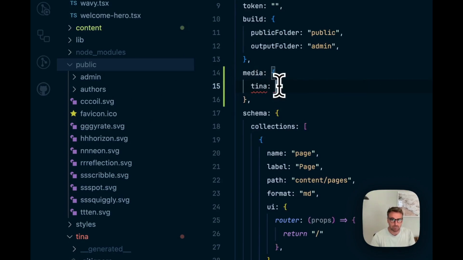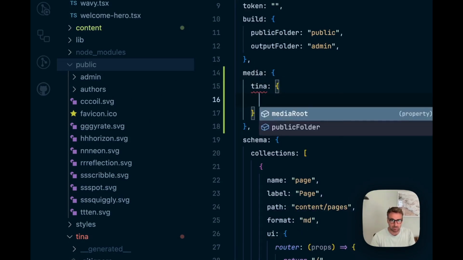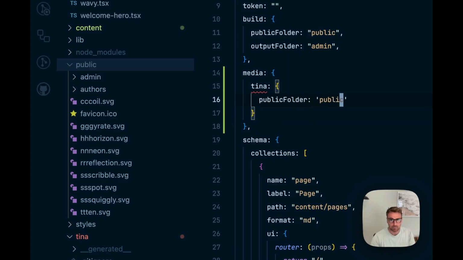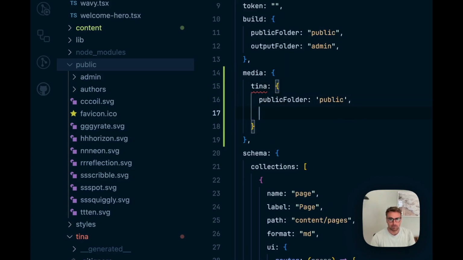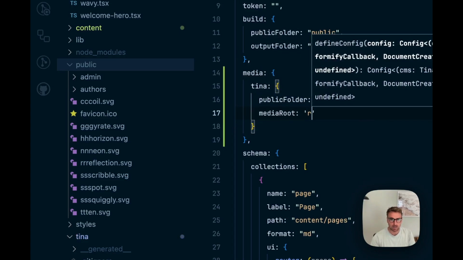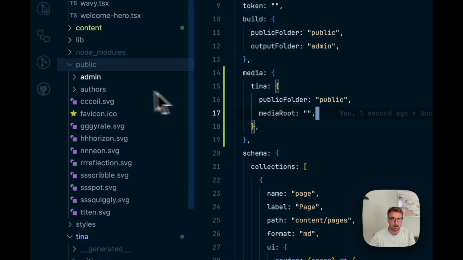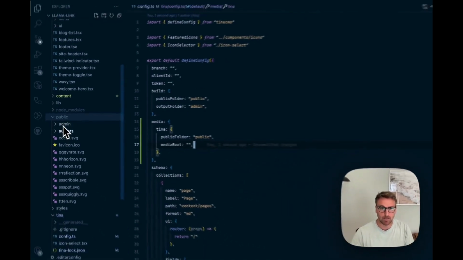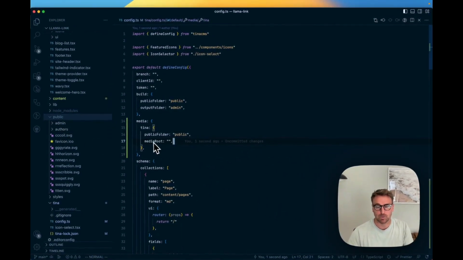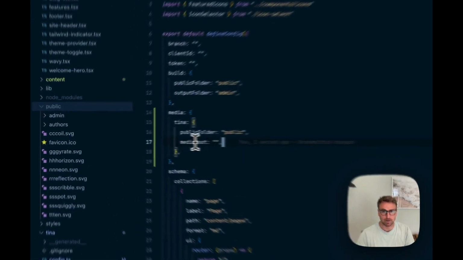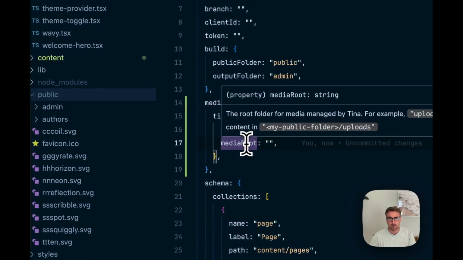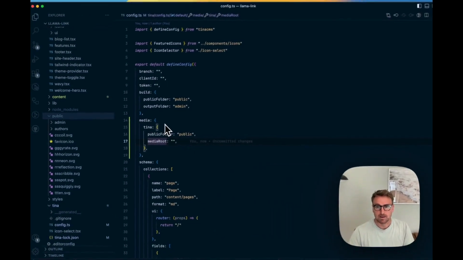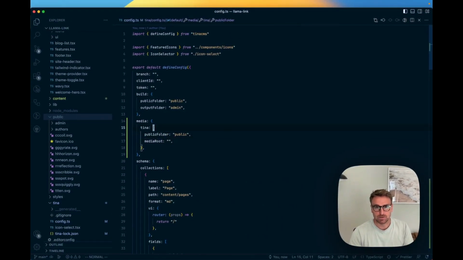If you look at our build config, it's going to be very similar. We're basically saying our framework has a public folder, and then for media root, that's just going to be a blank string. We could have an uploads folder in here or something like that if you want to namespace your configuration. But for now, we're just going to do this. And this tells Tina that's where you can pull images from.